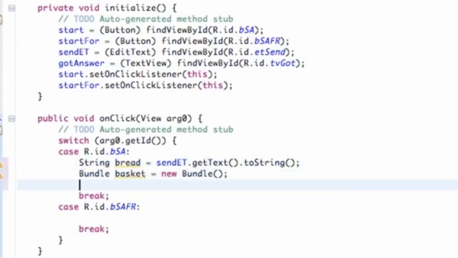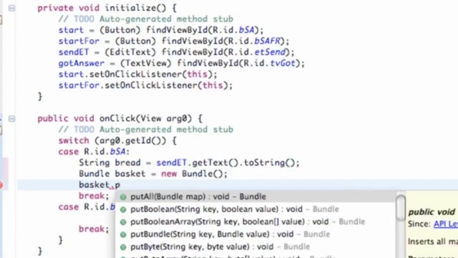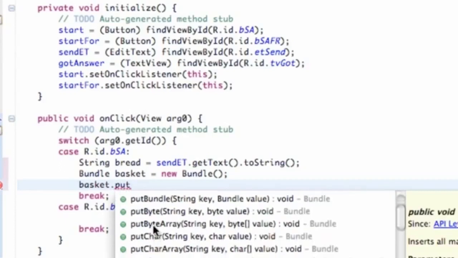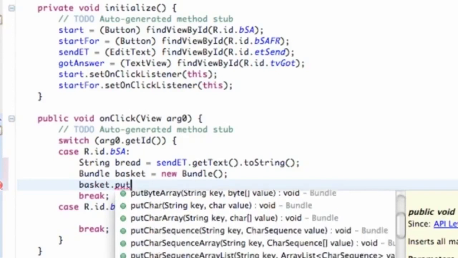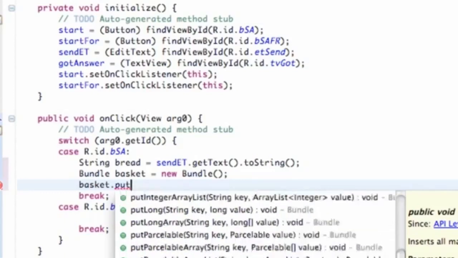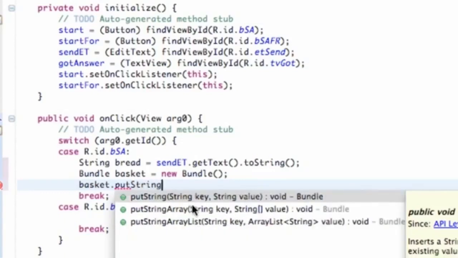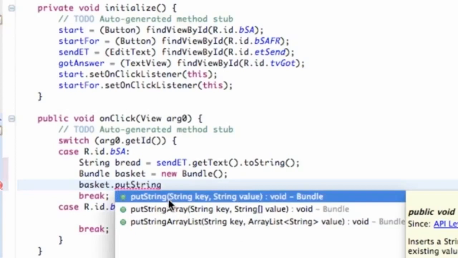So to do that, all we have to do is say basket dot put string, and as you can see, there's a ton of different things. If you guys are trying to put some other type of data in there, like an integer, you just say put int. But since we're passing a string, we're going to say put string, and you have a few different choices. We're going to use this one because we aren't working with a string array, and we aren't working with a string array list. We're working with just a string, so I guess there's only one choice here.